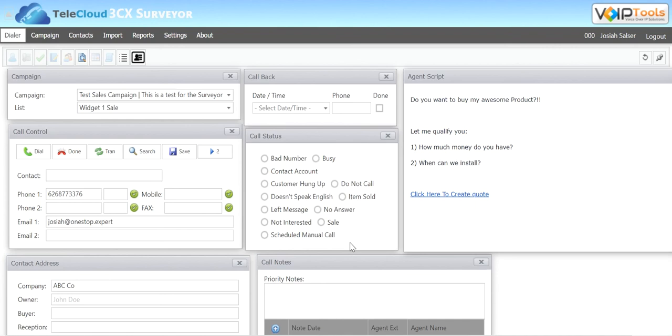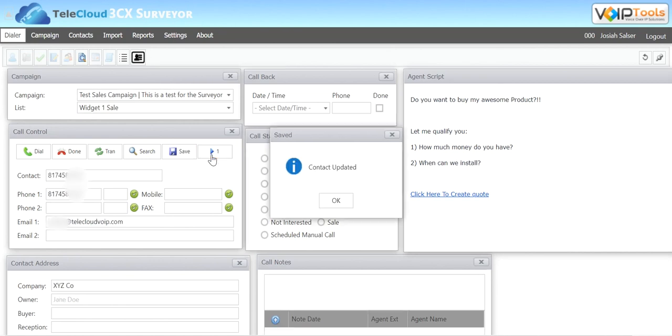For instance, if the agent marks the call as a bad number or do not call, the administrator may choose not to have that number show up within the campaign again. However, if the call was dispositioned as the customer hung up or left a message, the administrator could choose to have the call reappear within a certain amount of time, perhaps a few business days later. Once the disposition has been chosen, the agent can click Next to see the following contact.